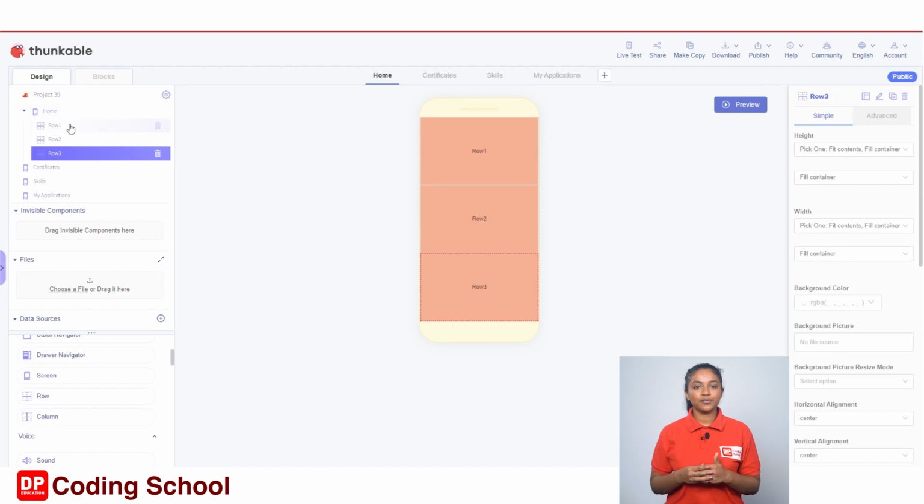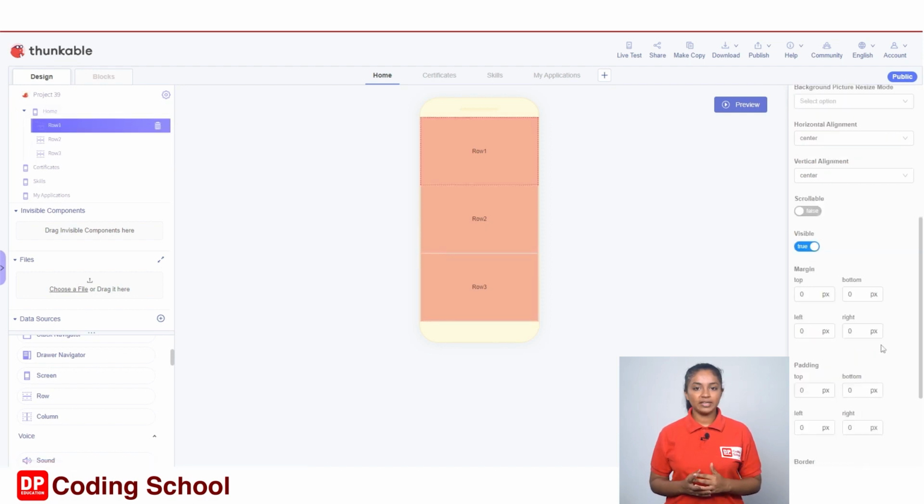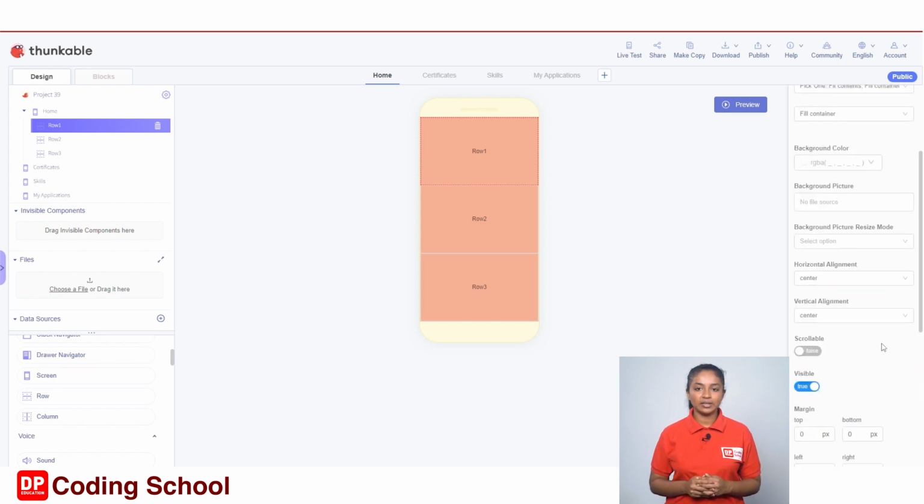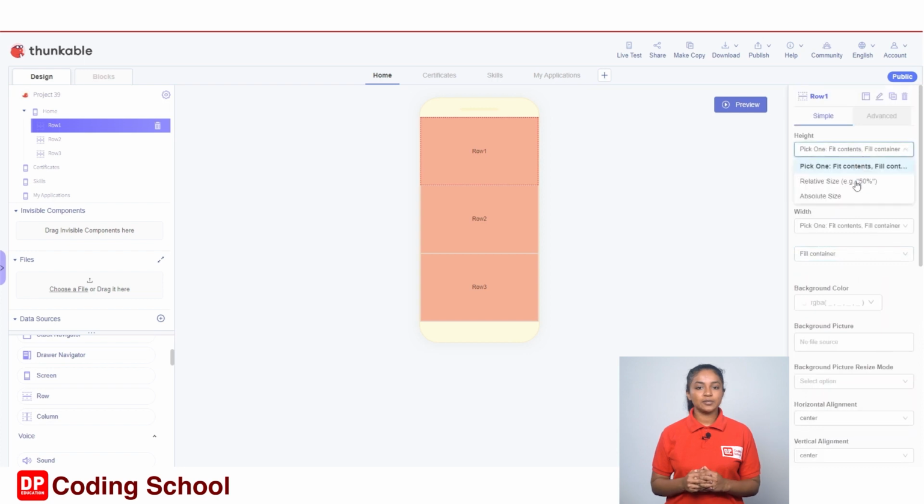Next, the size of row 1 should be changed. From here, select row 1. In Properties, in Simple Settings, you can change the height and width. For height, select Absolute Size and type 120. I will keep width like this.